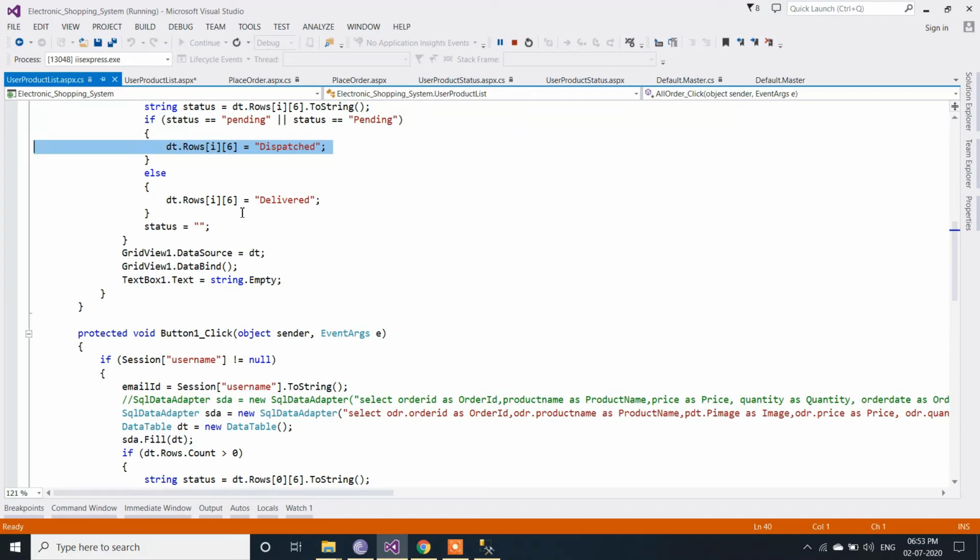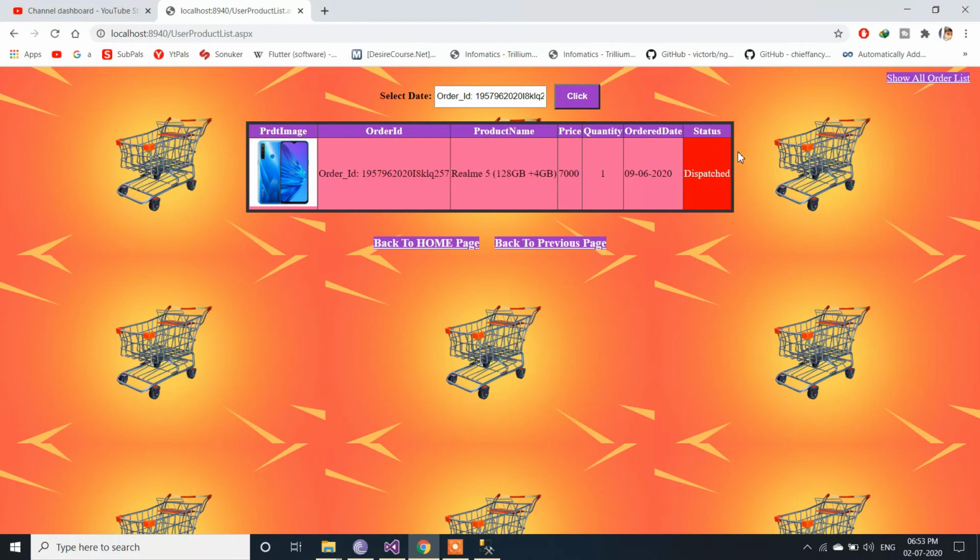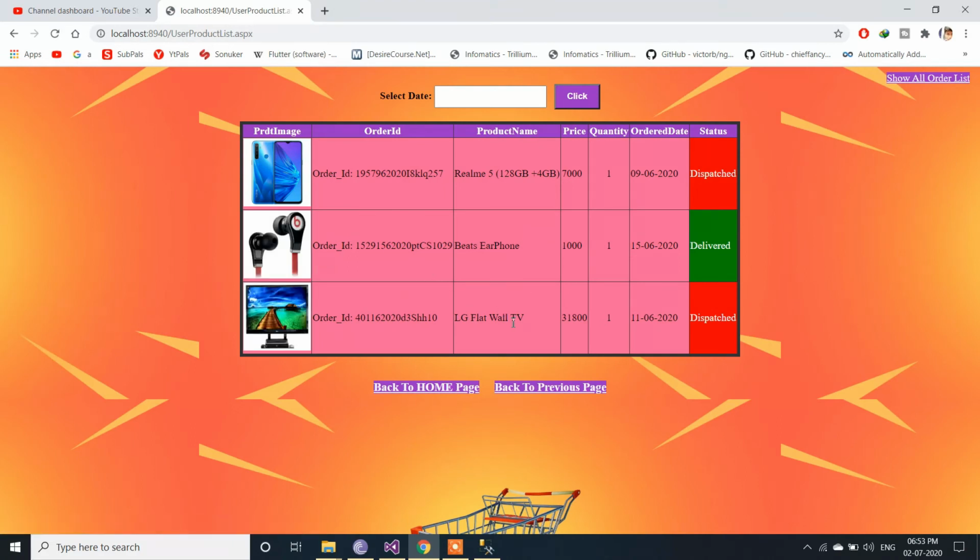If you watch my videos, in which the admin updates the status of a product, at that time it will set the value as complete if the order is delivered. So if it gets the value as complete, then it will update the value with delivered. So that's why we are going to get the value dispatch or delivered here.